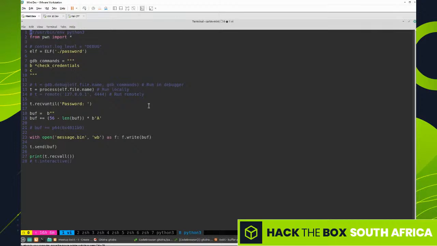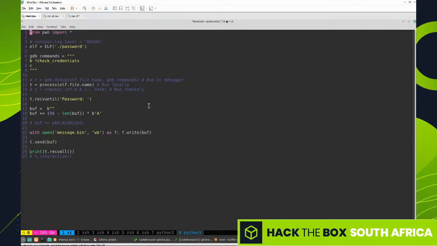The first line is just to make it run from the command line. We actually don't need that, so I'm just going to remove it. Then we want to import the pwntools library. It basically gives us access to all of these other things like ELF, or at least this one, which is just loading the file. And then we could run it in a debugger, which I actually want to do.